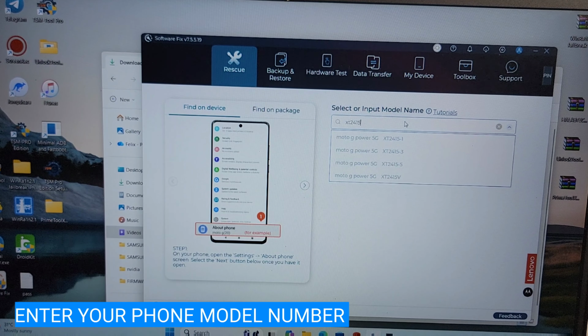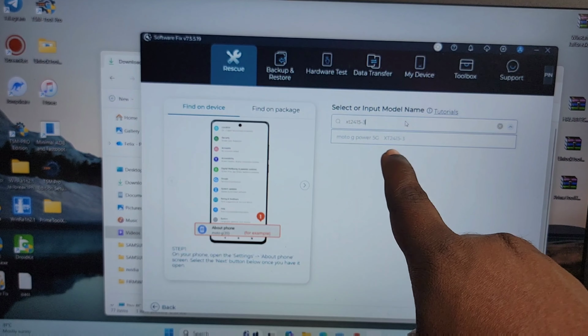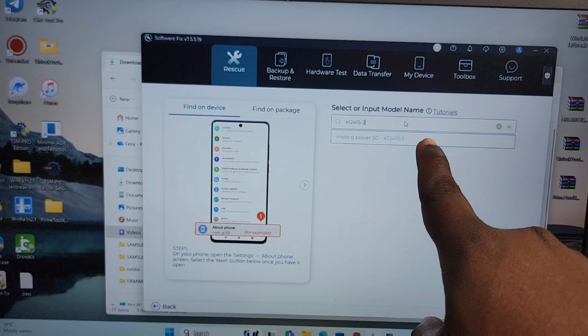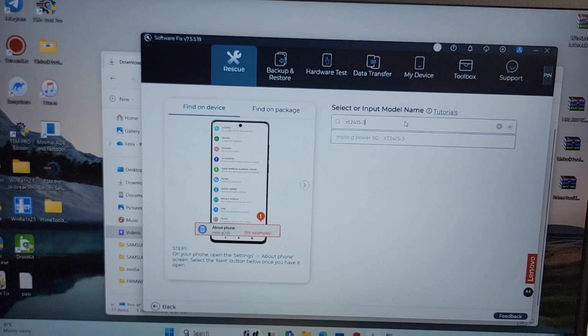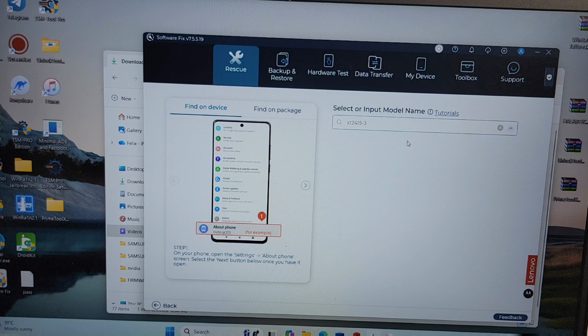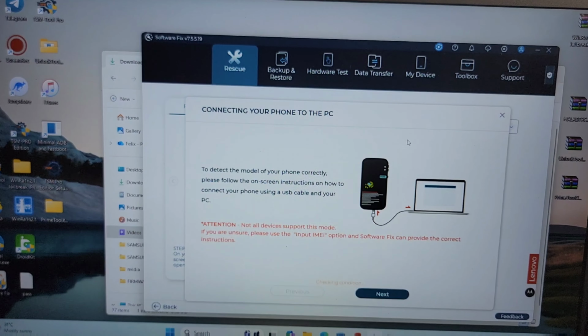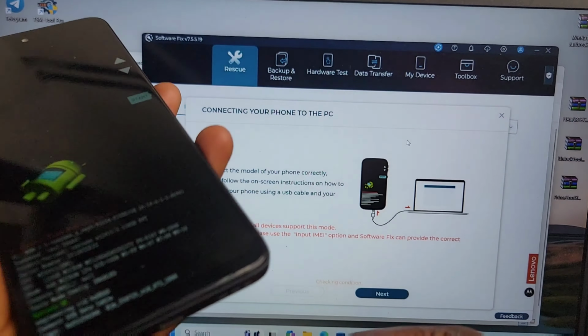After you enter the correct model number, it's going to give you the option to choose your model number. Check to see if this is your phone. Okay, then come down, then click here. After clicking here, let's be patient and see what's going to happen. You can see it still asks you to connect your phone in reboot mode. So let's still connect it.